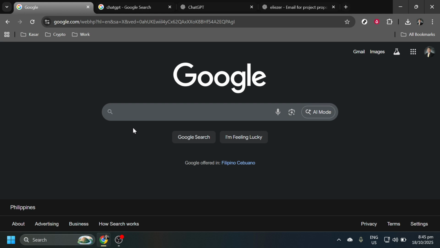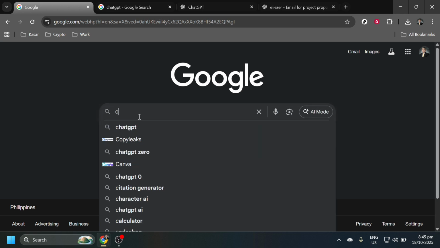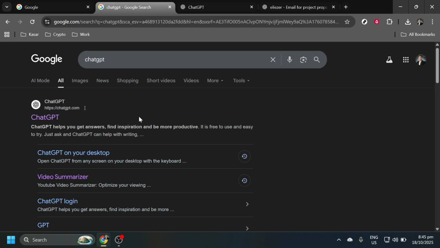First, open your preferred web browser and navigate to Google. This is a straightforward step, but it's where our journey begins. Once you're on the Google homepage, type ChatGPT into the search bar. You'll see a list of results. You might be wondering, why search for ChatGPT on Google? Well, it's because searching through Google allows you to quickly locate the official ChatGPT website and verify its authenticity before inputting any personal information or requests.